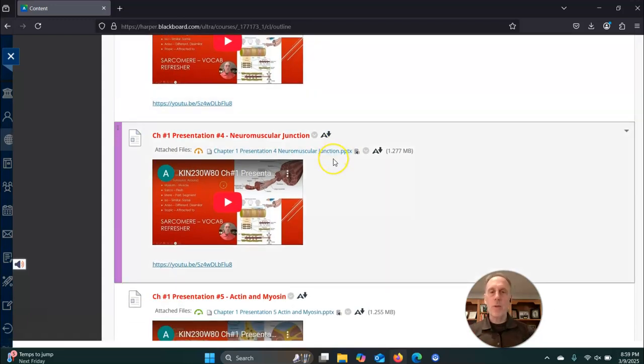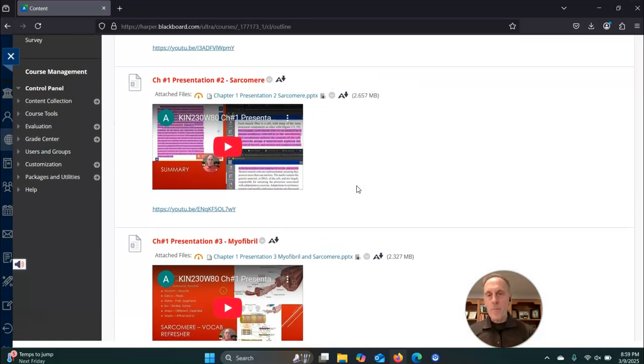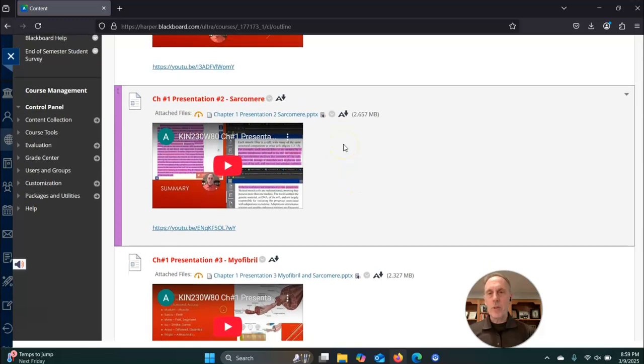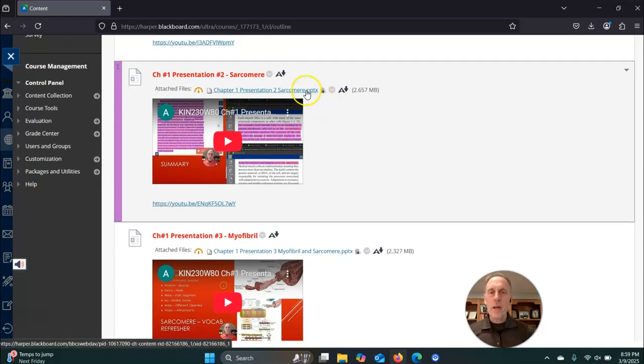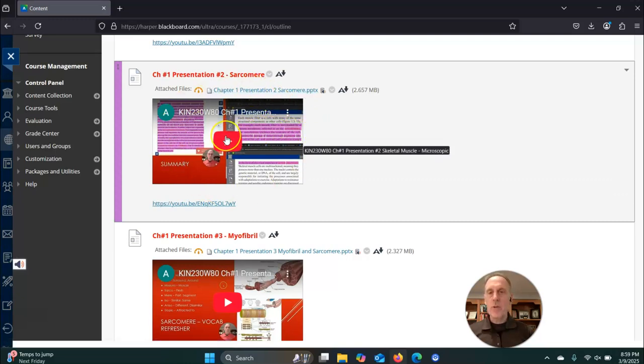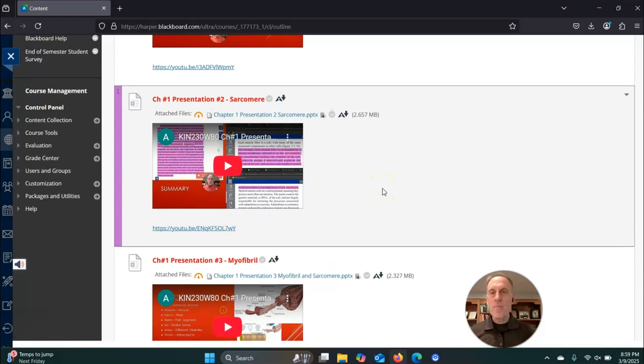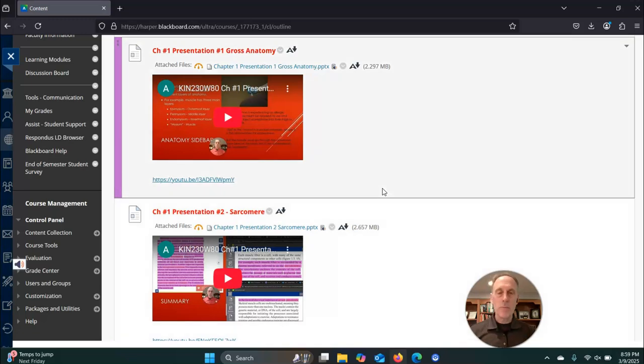And then over here, we're talking about the neuromuscular junction and how it applies to the myofibril that we learned in the previous presentation. So within each one of these, you have the actual PowerPoint slides themselves, and you have the video presentation, which you can click on. It'll take you out to that. Or if you need to, you can cut and paste this right into your browser, and it'll take you there either way. And this will take you right to my own YouTube channel.